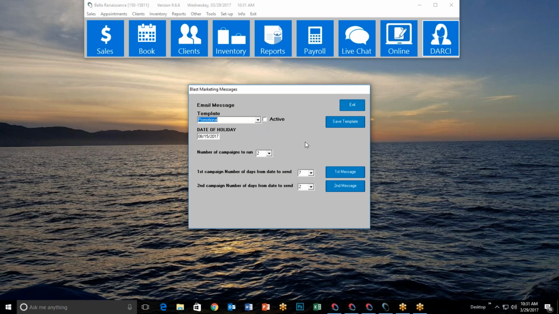Once you have set it up and you've activated and saved your template, you're good to go. You don't have to think about it anymore. Darcy runs every single day, and she will check and see who needs to get emails for birthdays, for anniversaries, for Mother's Day, for Valentine's Day, for Black Friday, for Promotional, whatever.